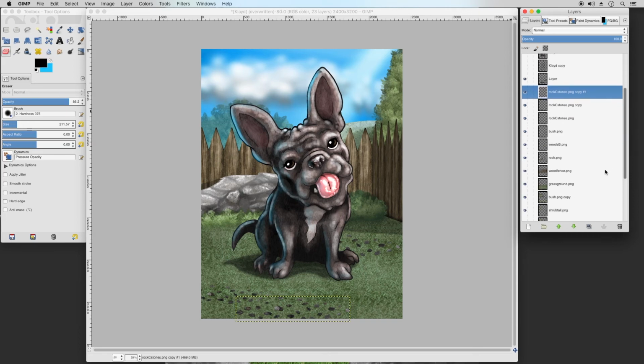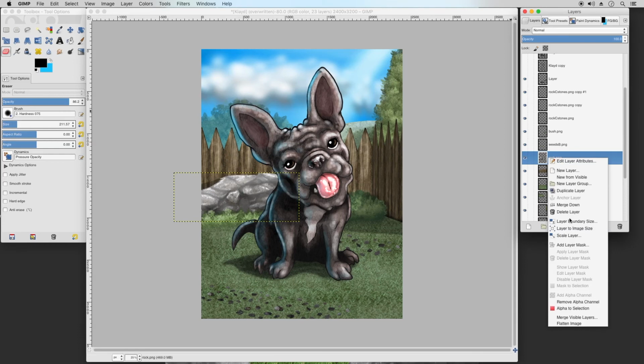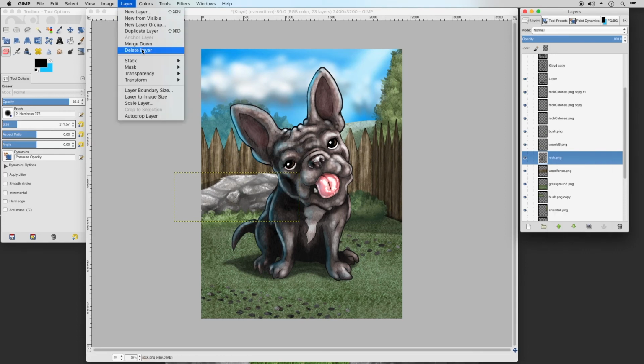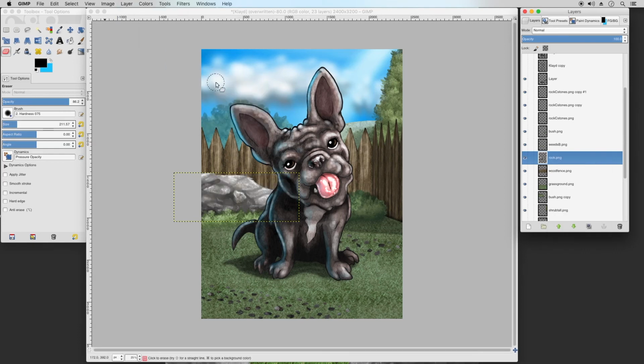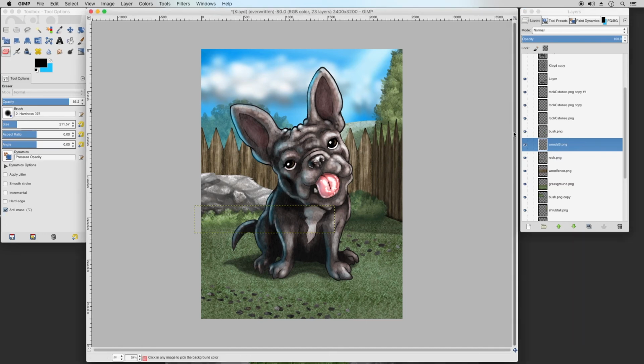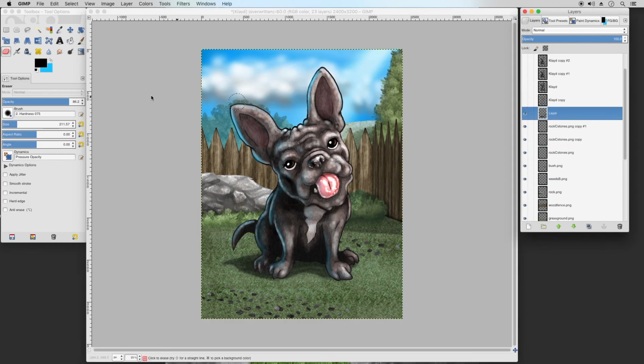Let's see what it looks like reversed. Layer, flip. Yeah, that's better because the shadow's on this side and it pulls the eye towards the dog. Alright, so there it is. I'm just going to add a little shadow to the front here. That's what I wanted to do. Such a simple solution, but I wasn't even thinking about it.